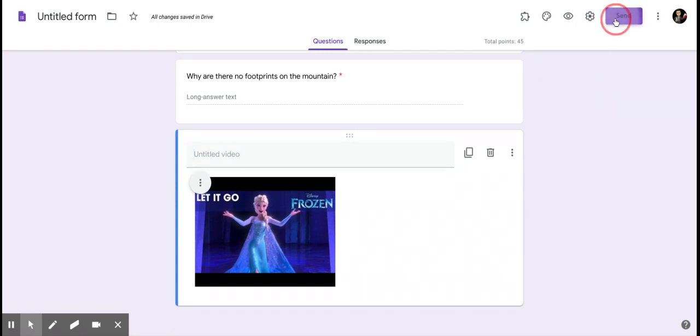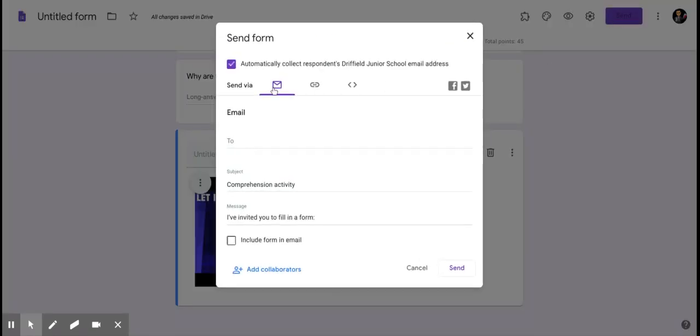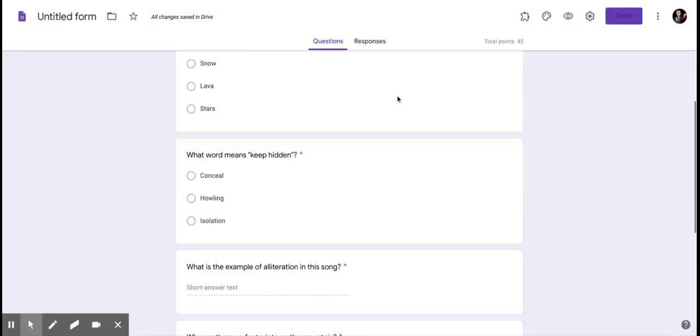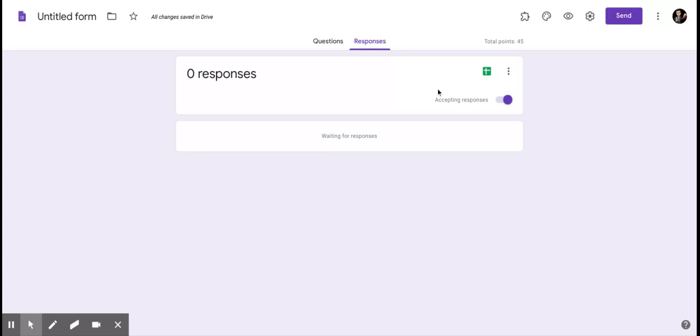So that is how we can use a Google form. And now all I need to do is hit send, and I could either email it to people directly, or if I copy the link, I could put that link into my Google Classroom. I could shorten the URL if I wanted to, or I could just copy and paste that link directly across. As soon as I've done that and put it into my classroom, they can all use it. And I would then get results come to my response section at the top. And that is a comprehension activity in Google Forms.